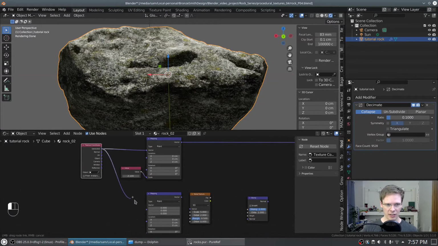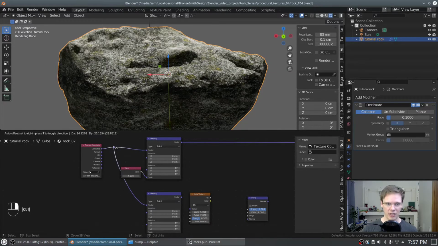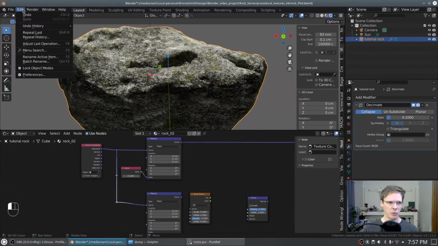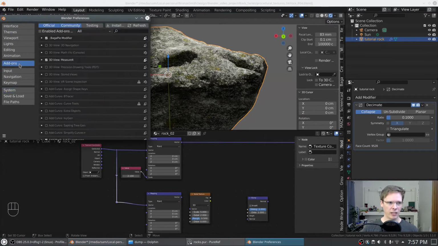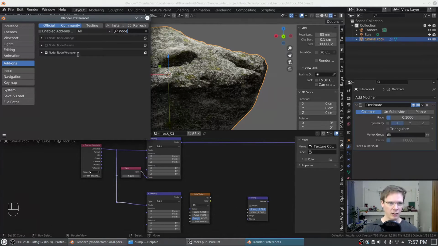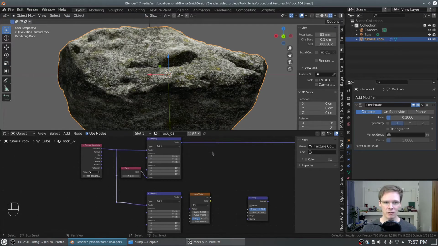Going to plug in generated. I'm going to hold down Shift and right click. This makes a nice little node junction. This is available when you use Node Wrangler. So I covered it in a previous video, but it's very simple. Preferences, add-ons, type in Node Wrangler, right there. Click that, go back down here, save preferences, close this, and then you'll have access to these functions.